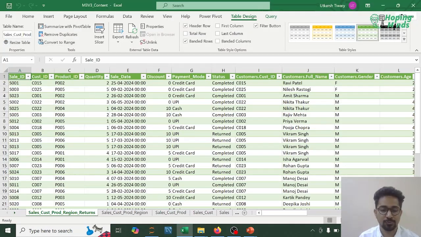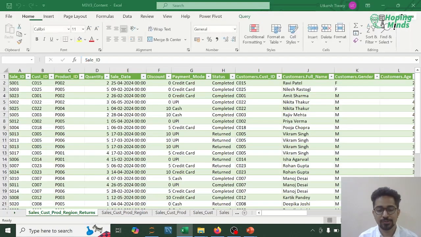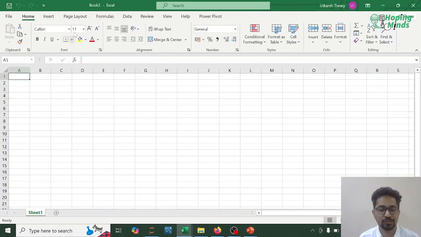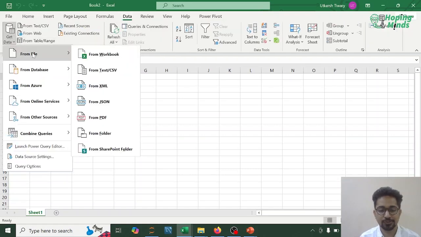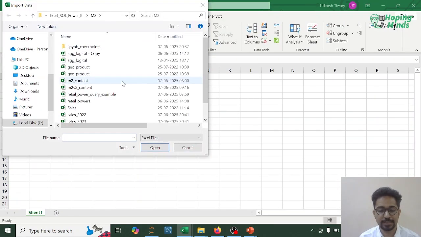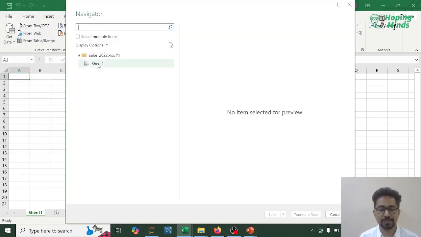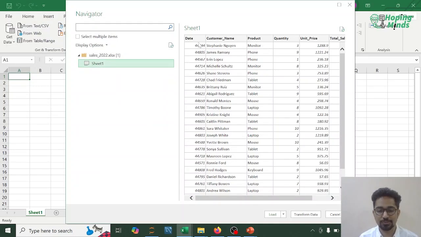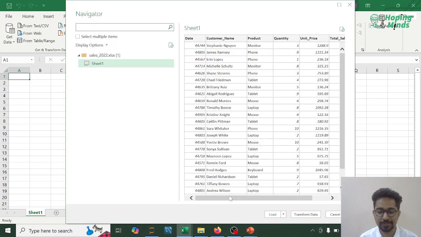Alright, so guys, next I'm opening another Excel file where we'll be implementing the append query, right? So file, then new. Append is just like the union operation. So maybe we can go to the data and then I can get the data from workbook. So let's see the content. We have sales from the table for 2022. So guys, this is the sheet, this is the data. Just observe this. We have date, customer name, product, quantity, unit price, and then we have the total sales. So this is only for 2022.